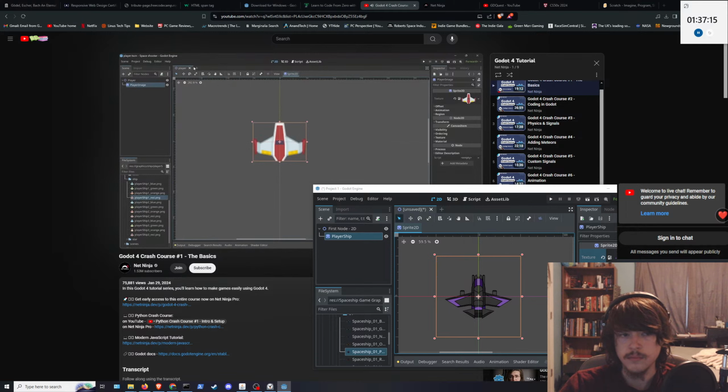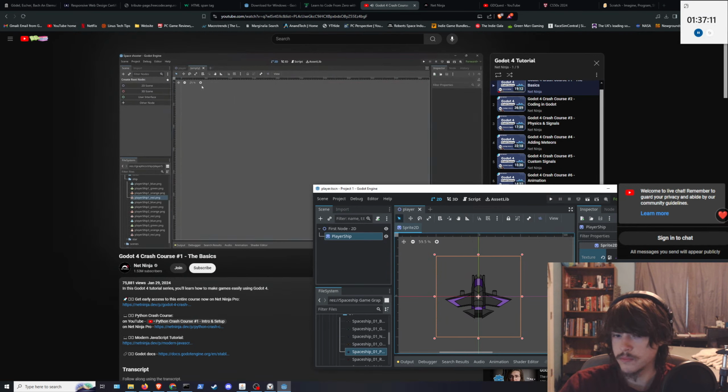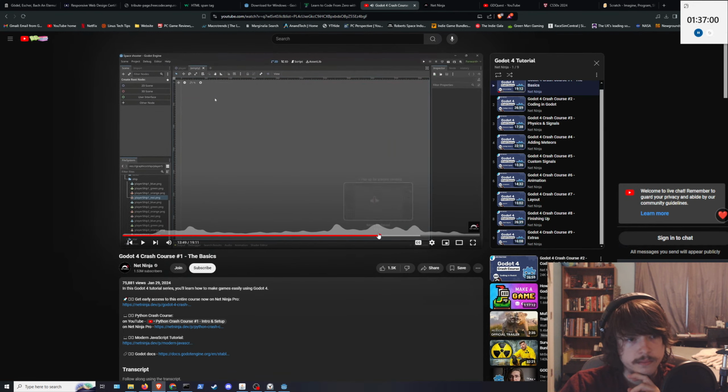What we can do next up is click on the plus next to the player. This would create a whole new scene. And if I zoom in, you can see that the blue border around it is the size of the window. That's going to become important in Wait, what do you do?